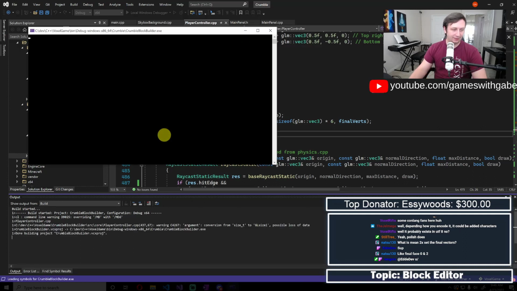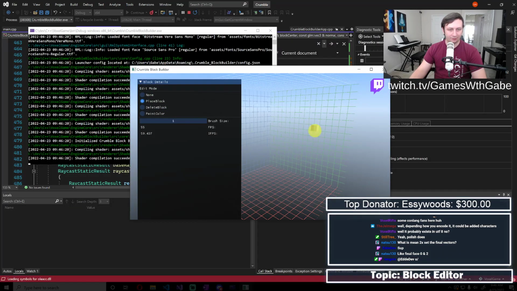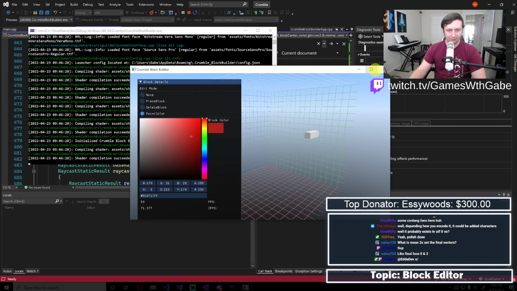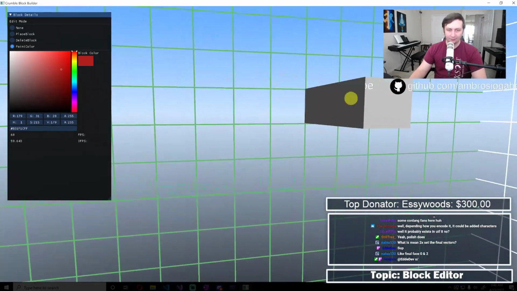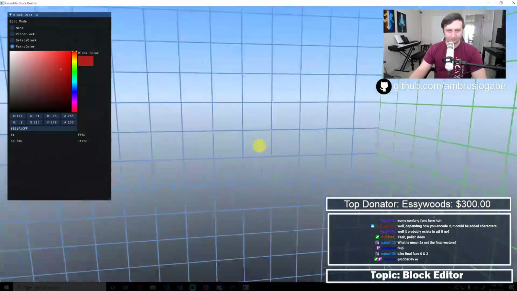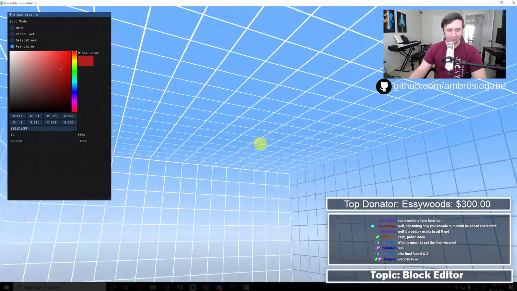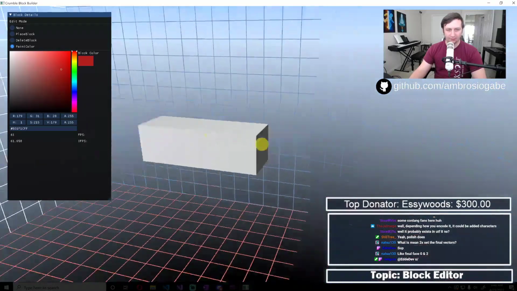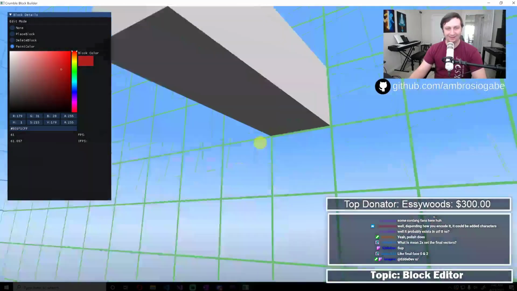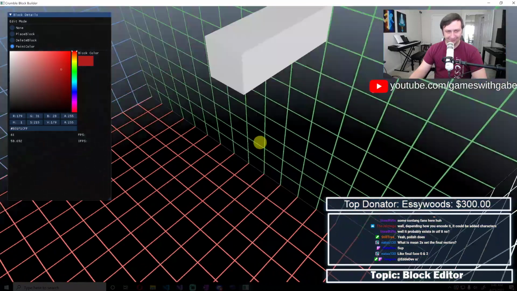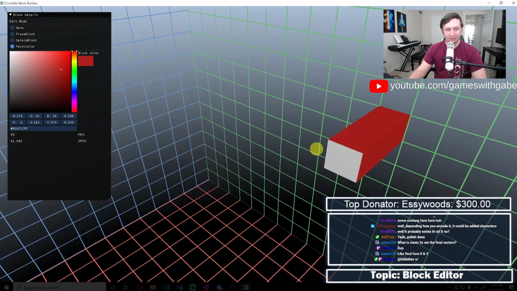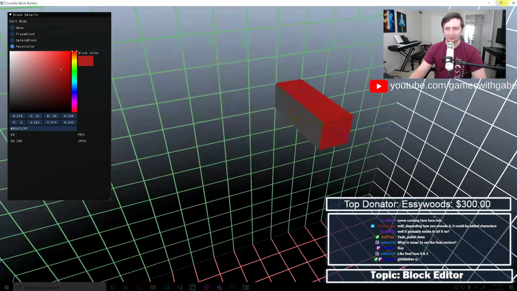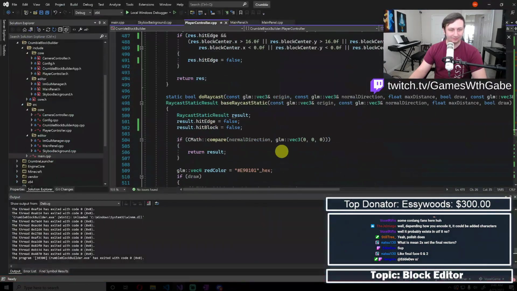Okay. Is this going to work? Place block. Paint color. Still doesn't look like we're getting anything. Whoa, they just disappeared. No, they didn't. I moved. Okay. Looks like it's still... Okay, so that's still working. So we can still paint the faces. It's just not drawing them for some reason. Let's see what's going on.